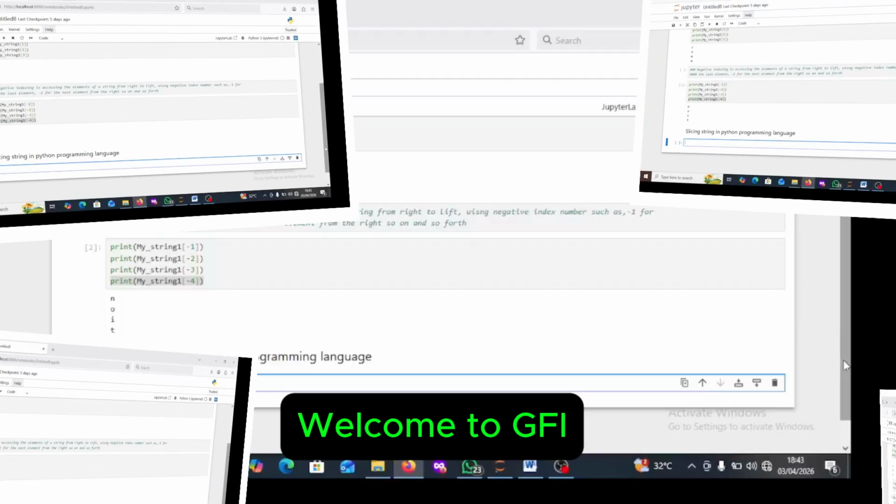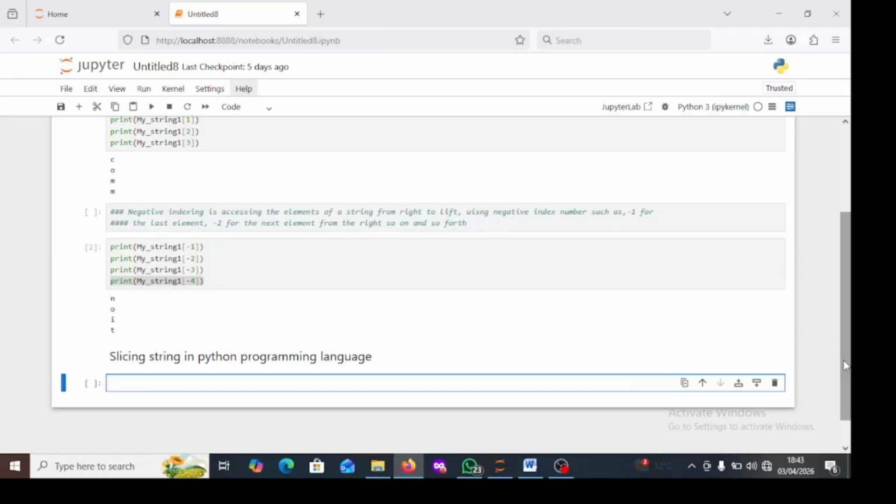Today we are going to talk about slicing string in Python programming. First of all, let's define slicing. In any programming language, slicing is a unique way of creating a subset of a string.